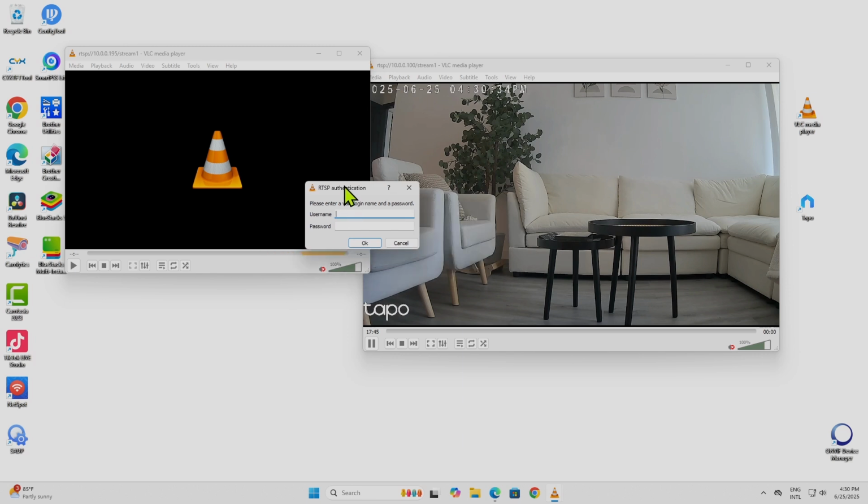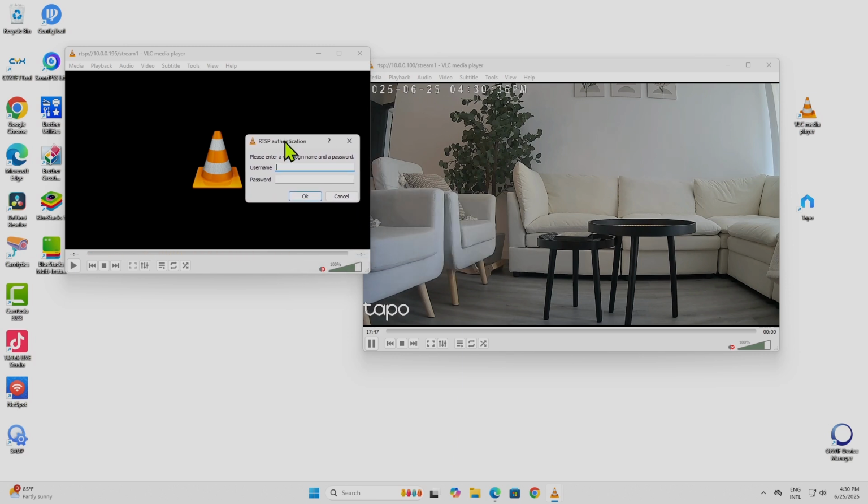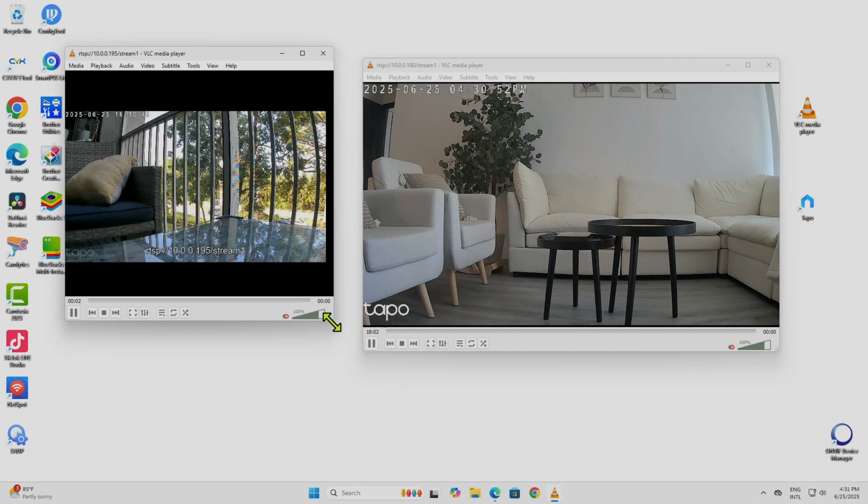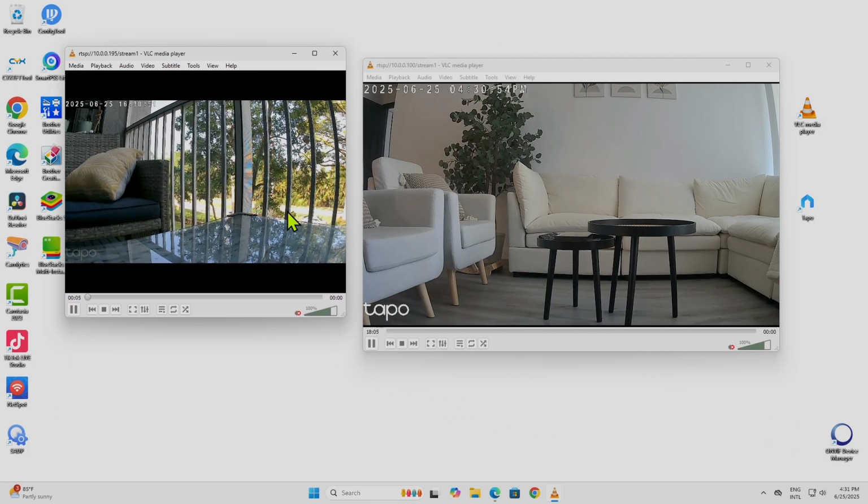And now I'm going to enter the username and password, right? So Tapo C100 for this one. And the password 1, 2, 3, 4, 5, 6. That's the one that I'm using. And there we go. Now I have the streaming also working for the Tapo C100. So basically Tapo C200, same way.